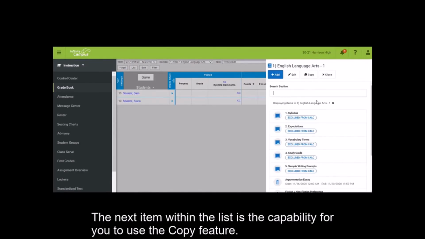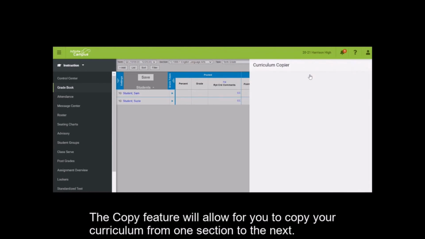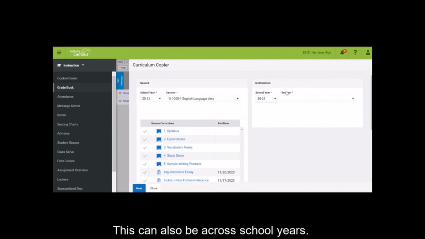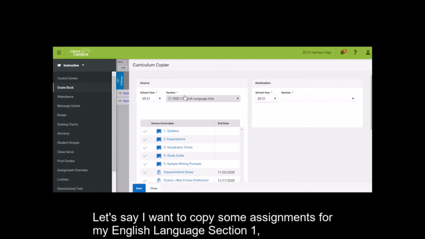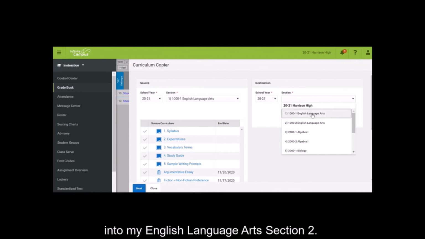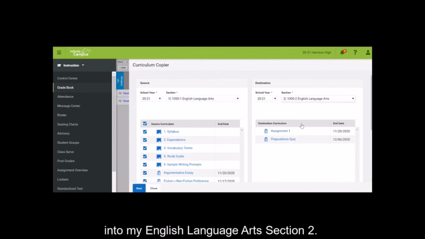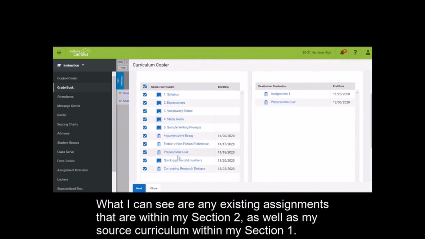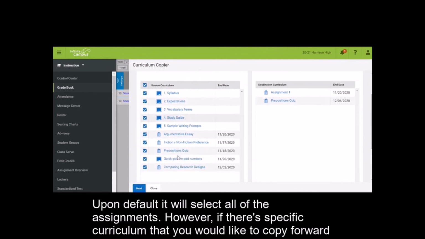The next item within List is the capability for you to use the Copy feature. The Copy feature will allow for you to copy your curriculum from one section to the next. This can also be across school years. Let's say I want to copy some assignments from my English Language Arts Section 1 into my English Language Arts Section 2. What I can see are any existing assignments that are within my Section 2, as well as my source curriculum within my Section 1. By default, it will select all of the assignments.